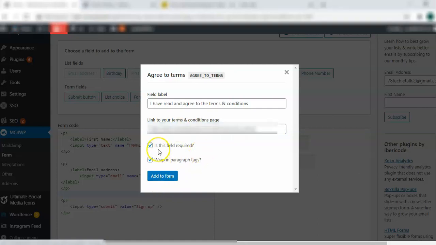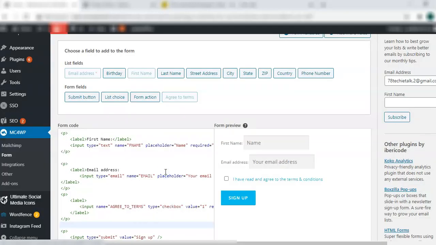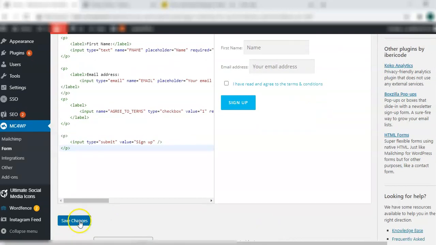And is this field required? Yes. Wrap in paragraph tags? Yes, because we need it to be organized with equal spacing. Add to form, and you can see there is a checkbox here, and the entire text is hyperlinked to the privacy policy page. Now save changes.